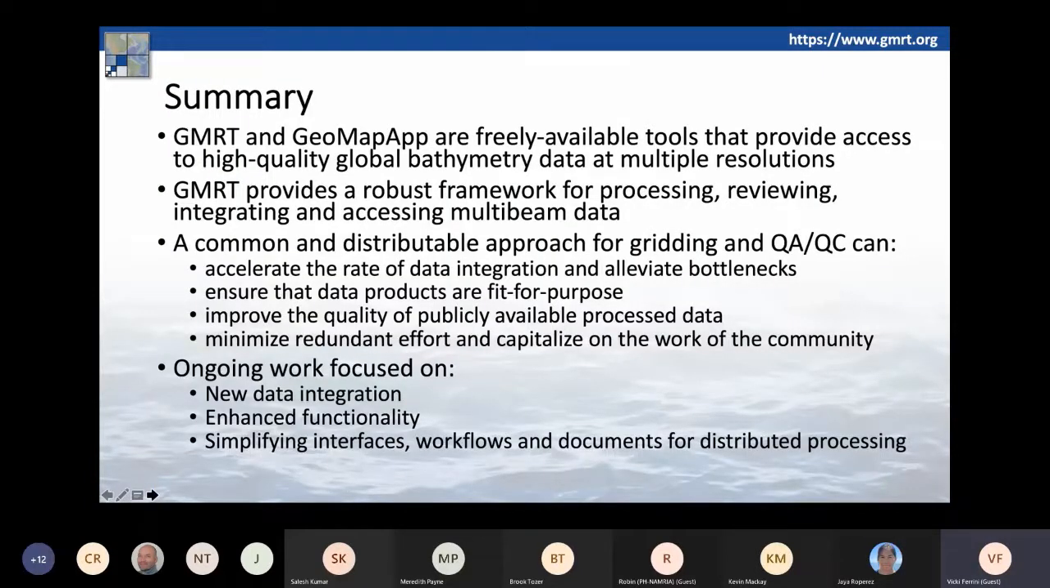So I know there's a lot of words here. I will try not to bore you by reading all of them, but just to emphasize that these are freely available tools. We're really working to make them more available and accessible to the broader community.